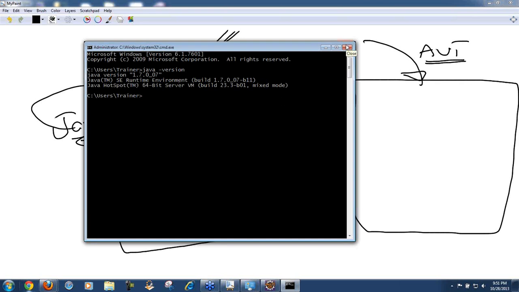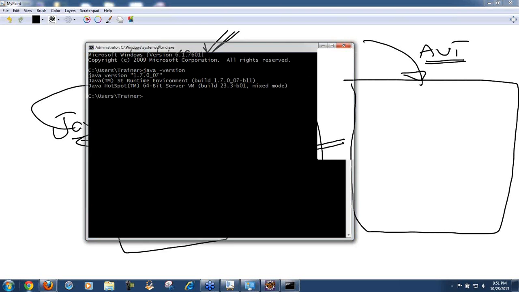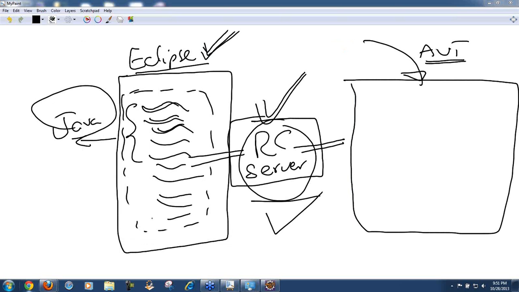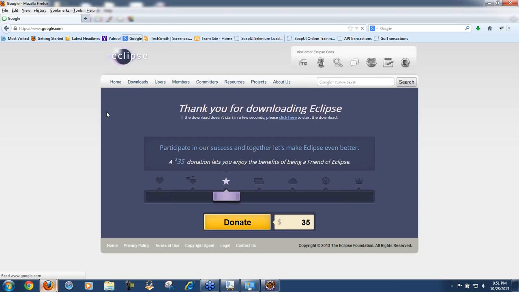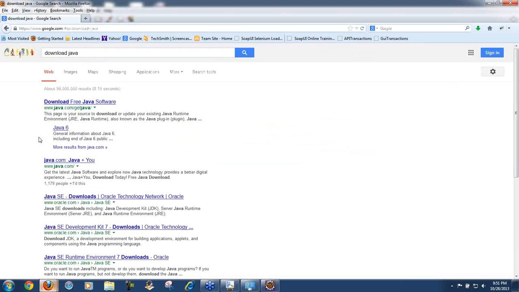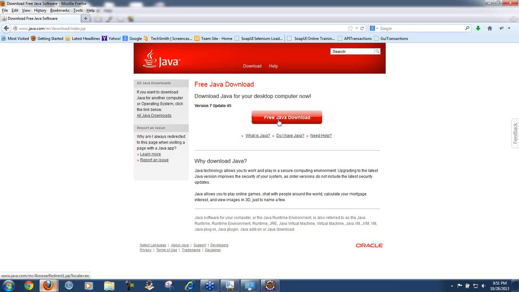Say for instance, if you don't have it, if it gives you a bad command for java and all that, then you have to download Java. Again, go to Google and download Java. I'm not going to show you that in detail. It's very simple. Java is owned by Oracle right now, so Download Java will take you to the Oracle site here, and you can do the free Java download.